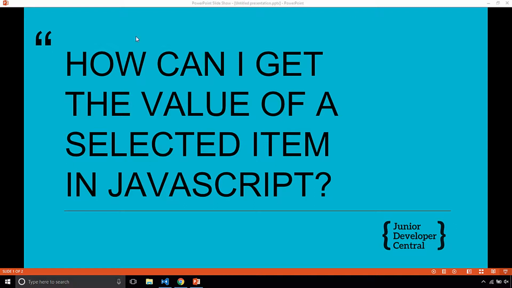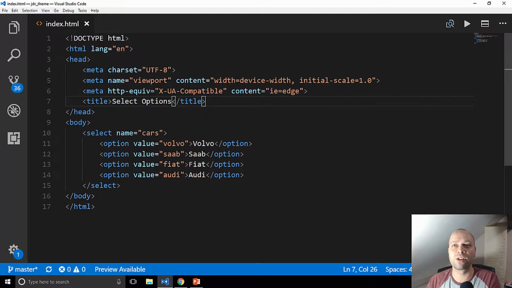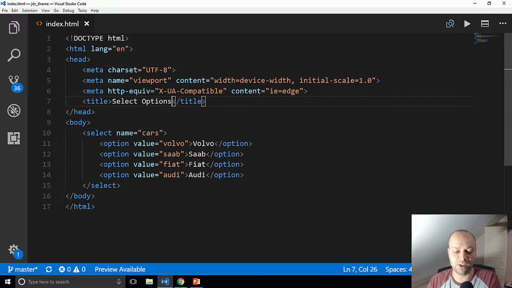So I've actually got the code. This is the actual code that they were trying to use. They were trying to get a list of cars, and I don't know whether it was an example that they gave or a project they were working on, but this is what they had. So they got the select box, and how in JavaScript do you get these values? Okay, so let's have a look at how to do that now.